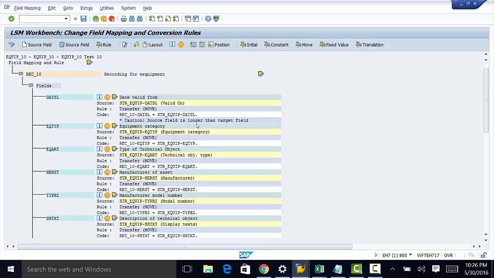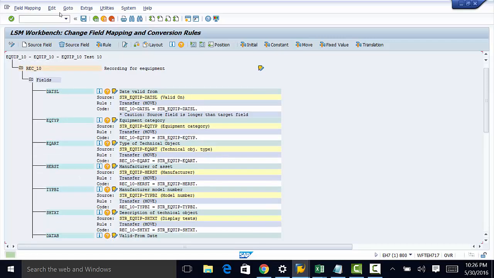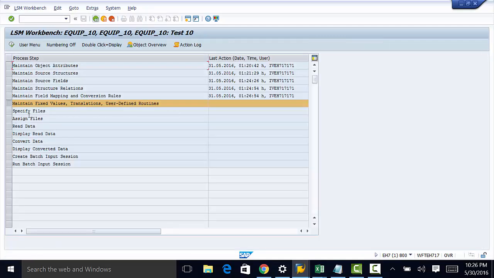So we go ahead and enter. We're going to go ahead and save that. And then we can go back. And now we need to maintain fixed values translations. These are user-defined routines. And since we don't have any user-defined routines at this point, we are not going to do anything to that step there.